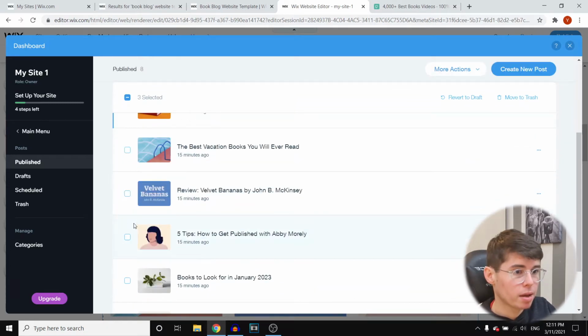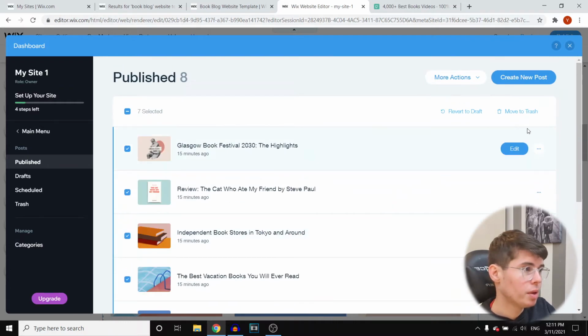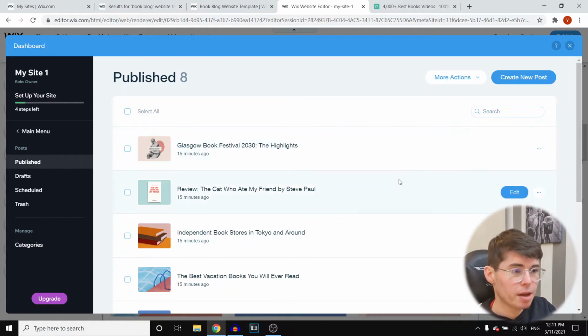What you would do for that is simply select them. There we go. And you can then click on move to trash. Now I'm not going to do that because I'm simply going to customize them. Let's unselect them, but that is pretty easy to do as well.